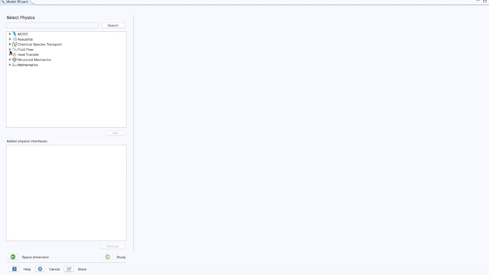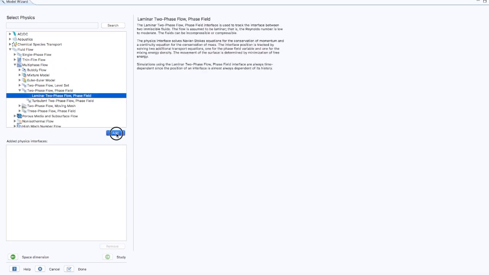And we select this interface by going to Fluid Flow, Multiphase Flow, Two-Phase Flow, Phase Field, and selecting Laminar, and click Add.